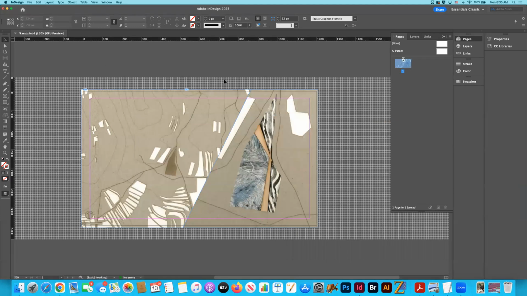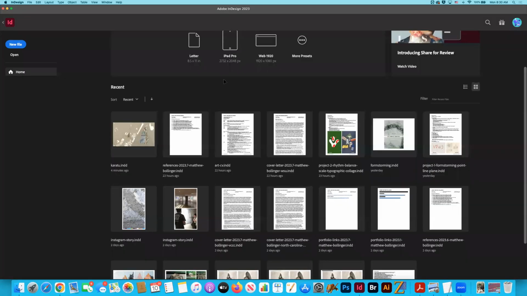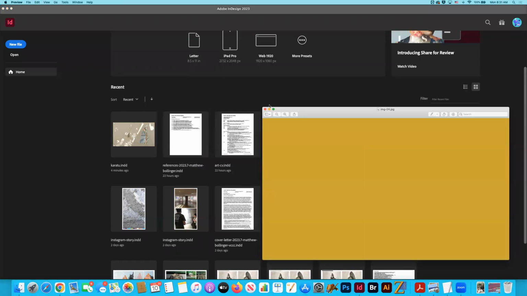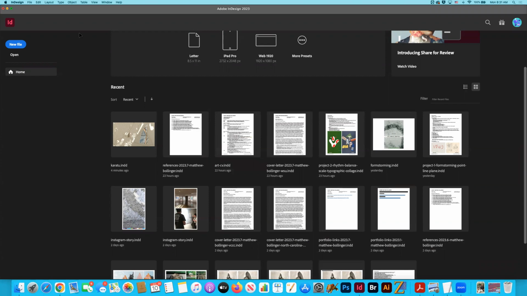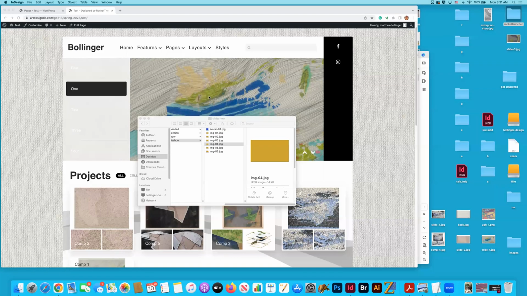We don't need this open anymore, so I'm going to close it. But InDesign is a beautiful application. Highly suggested. If you want to know more about InDesign, take publication design with me. Okay.